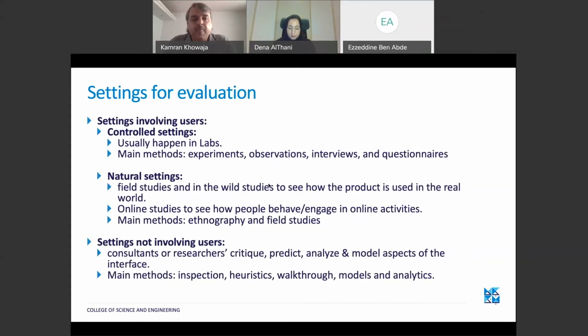So basically, the first 2 settings are the ones where we actually involve the users, and the last one is related to the setting where we do not involve the users, but we use the researchers or an expert as a user because they have the background knowledge of the domain. Now, the first one is basically the control setting, which actually typically happens in the lab environment.